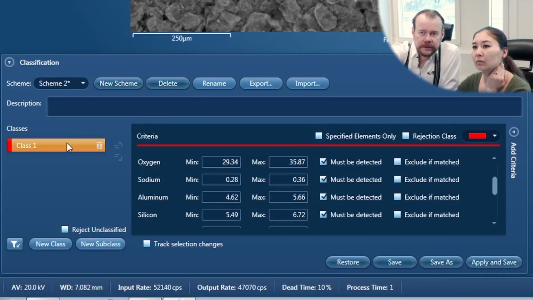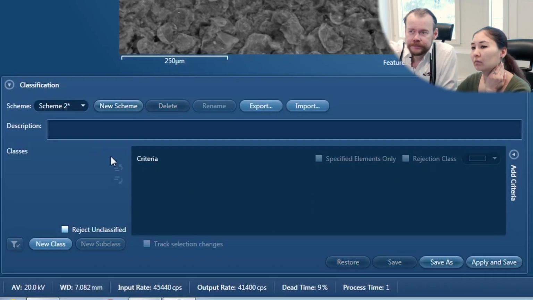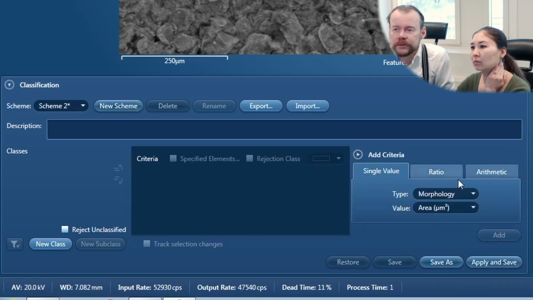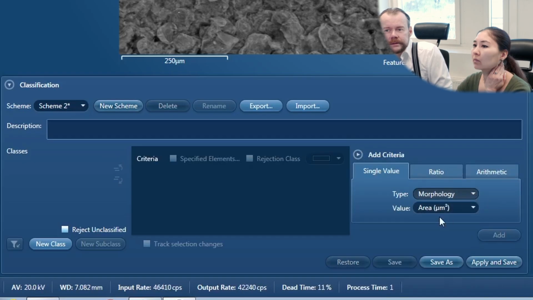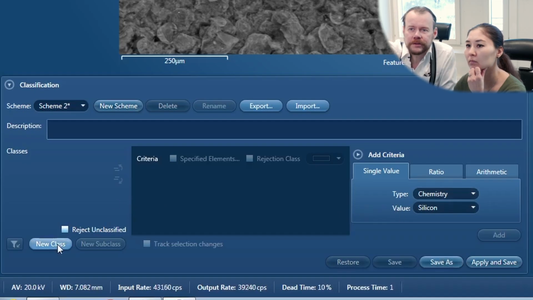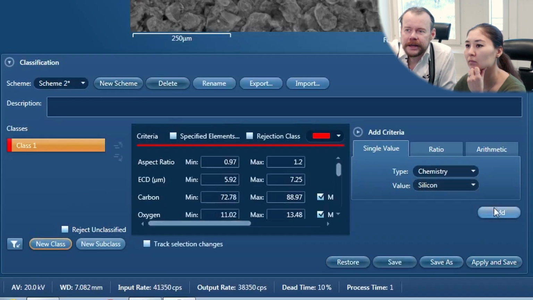But we can do a more simple way. If you delete this class, here's a trash can here, and then you click here, and then we can choose not morphology, but chemistry, and we choose silicon, and the total counts there. We choose silicon there, and then you click. Okay, you need to make a new class first. And then you click add. And you can move that menu away.